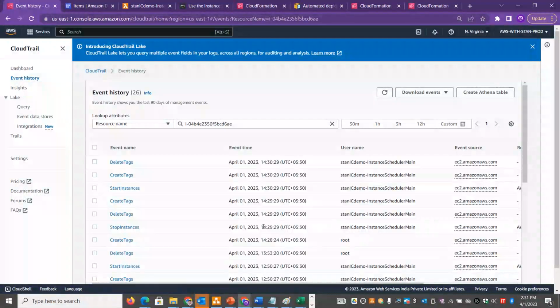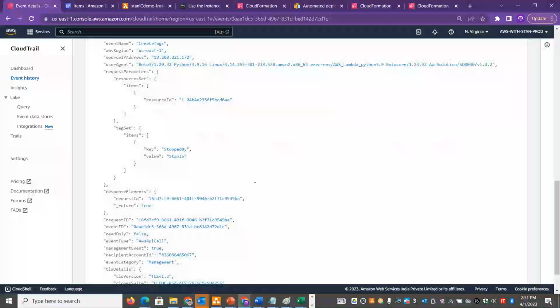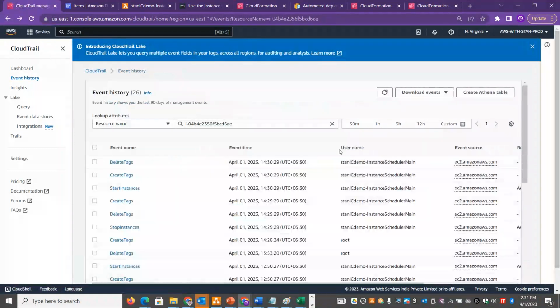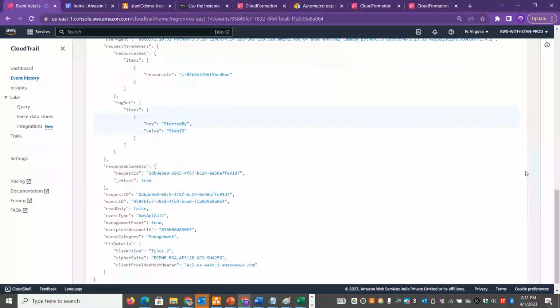At 2:29 local time, the server got stopped and it deleted the existing tag and created a tag. And what was the tag that was added? It added a tag called stopped by StanIS. Yeah, that's what we saw. And if you go one step back, and look here, at exactly 2:30 p.m. local time, it started the system. And what tag has it added? It added a tag stating that started by StanIS.